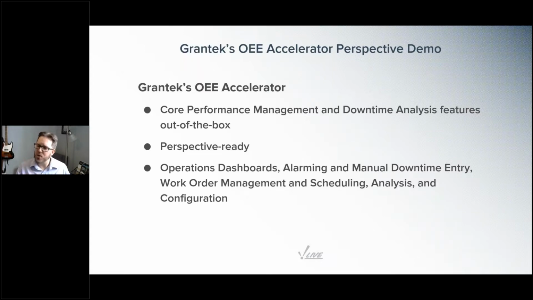I'm going to do a pretty quick version of it. If you want to get into more depth on this, ask more questions about what our accelerator does or doesn't do, or how this could adapt to your process, I'll give you some more information on how to get in touch with us, and we can do a one-on-one meeting down the line with Grantek.